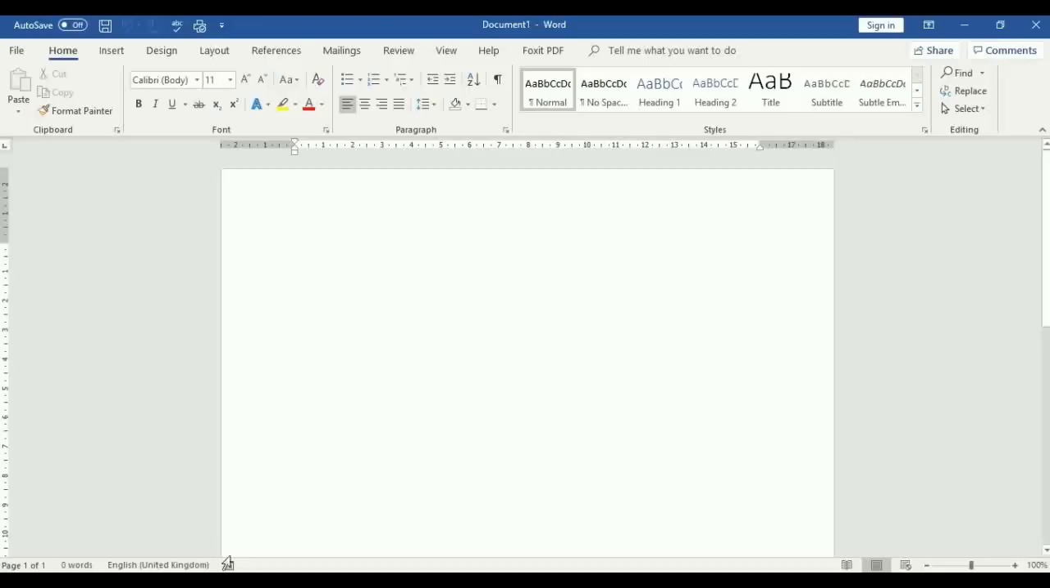Below here is called the taskbar. On the left hand side, it says page 1 of 1. It tells you the current page you are on at that particular time. We only have one page, so it says page 1 of 1, and you can see 0 words. We have no text in this document, that's why it says 0 words. The language we're using here is English United Kingdom.